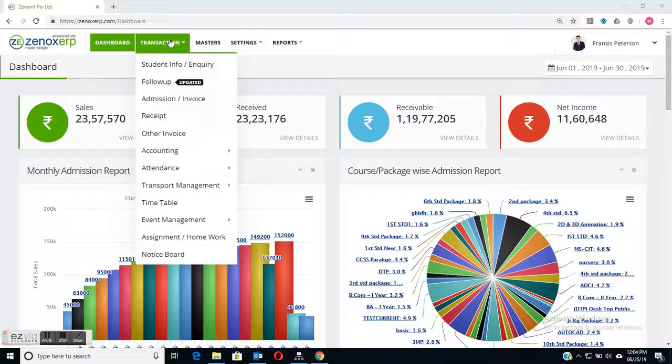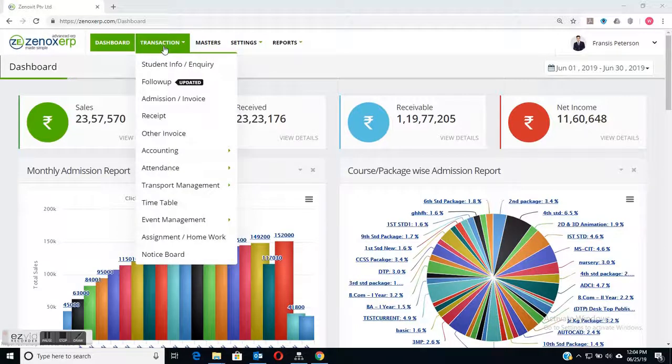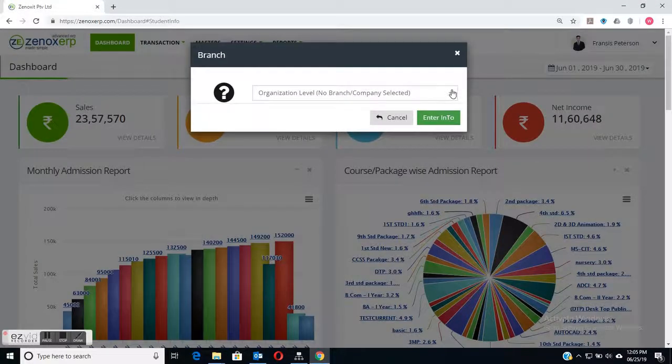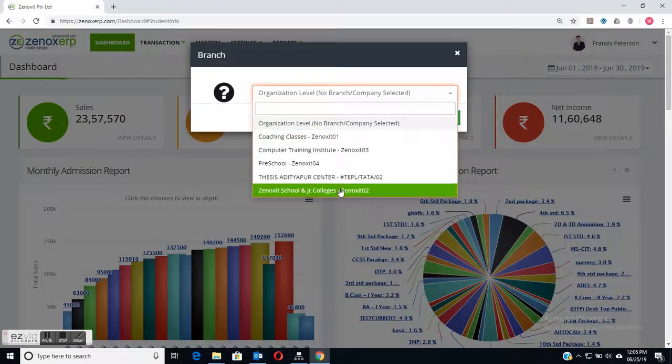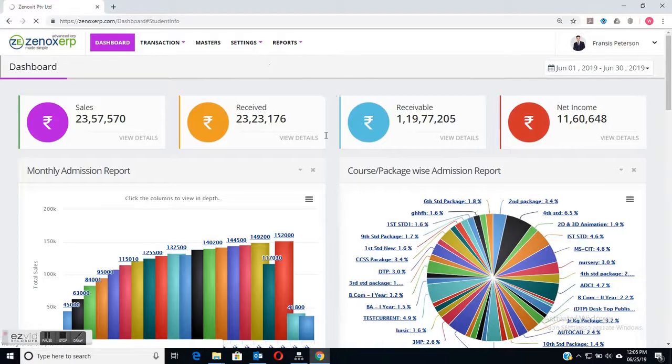Once we log in, we come to this screen, which is your dashboard. In the dashboard, you go to the transaction menu, and here you click on the students info/enquiry. When I click on that, it will ask me which company I want to go to. Let me just select some company here. If I have multiple companies, I will get this.